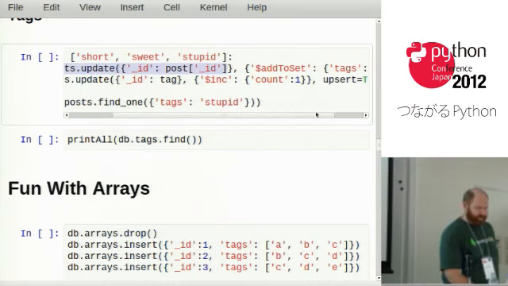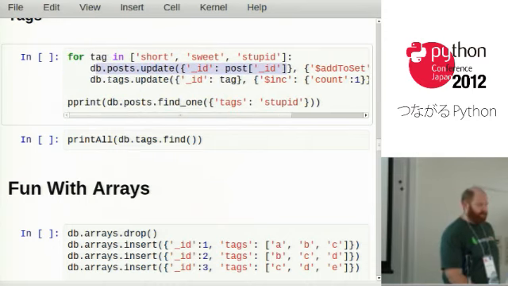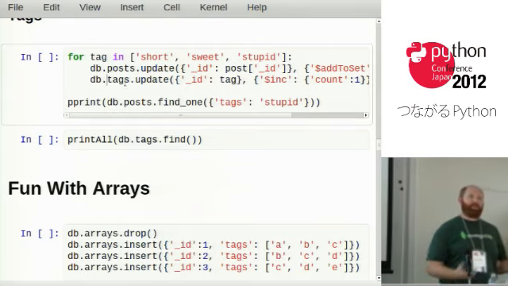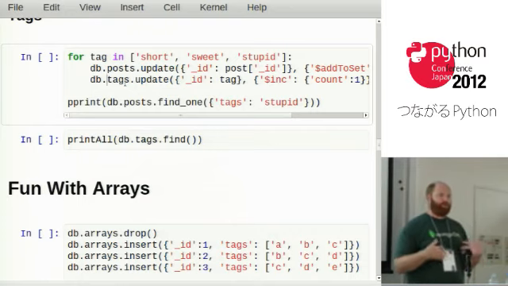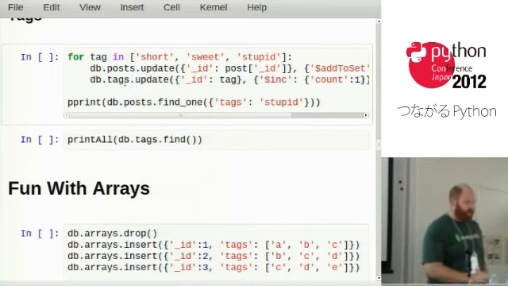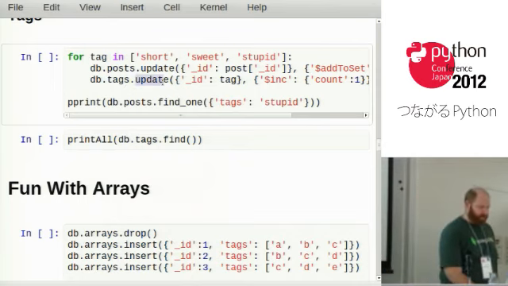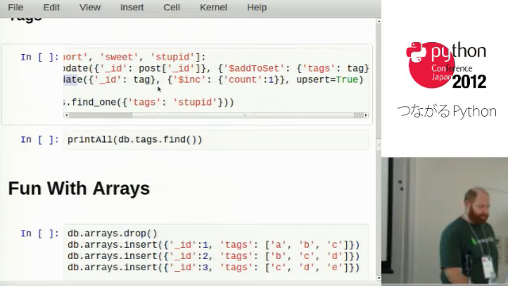So this is adding the tag. Additionally, I'm going to create a new collection called tags. Again, remember, collections come into existence as you put stuff in them. There's no need to explicitly create the collection. So I'm going to update where ID is tag, and I'm going to increment the count by 1.